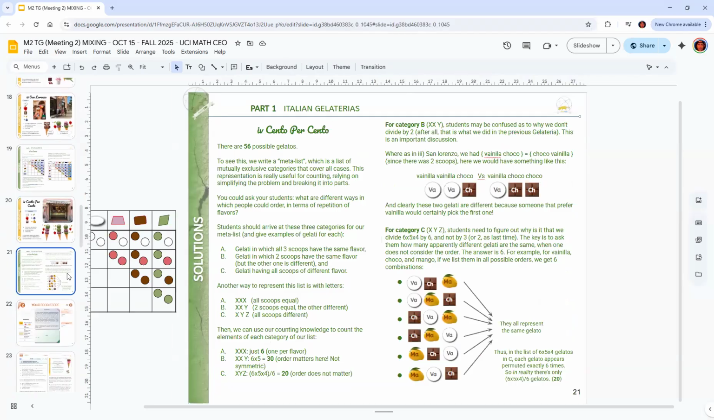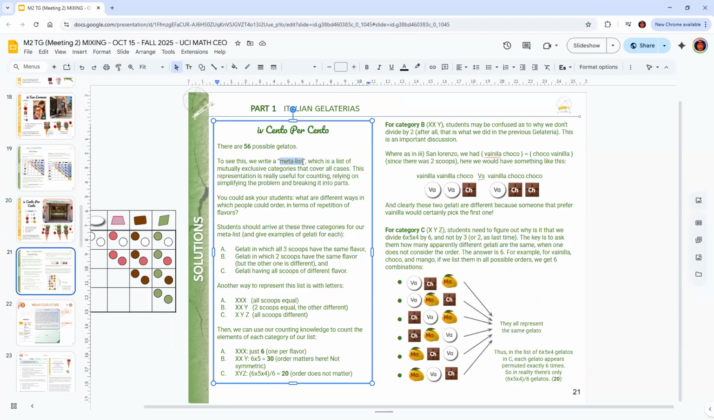That's the name I came up with, or a meta list, sorry, not a meta table, but a meta list, which is just a list of the exclusive things that comprise your whole universe. So it's not a list of all the elements or the gelatos, but all the categories that are very useful, mutually exclusive. So they're totally separated, and they cover all the cases. Every gelato that you're going to count is in one of the categories, and you're not counting any gelato twice, only once, exactly once, so that later you can add just to get your final count.